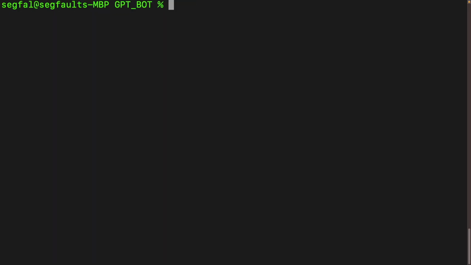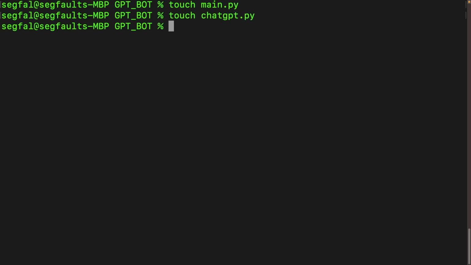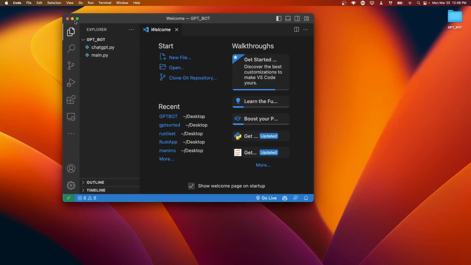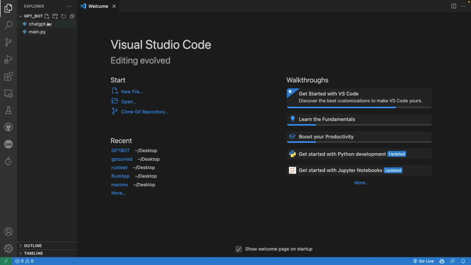So clear. We're gonna make a main.py, and I guess we'll make another file called chatgpt.py. So we'll have these two files to work with when we're creating our Discord bot. Let's check our directory. So I guess we're gonna be doing that. We're gonna add these.